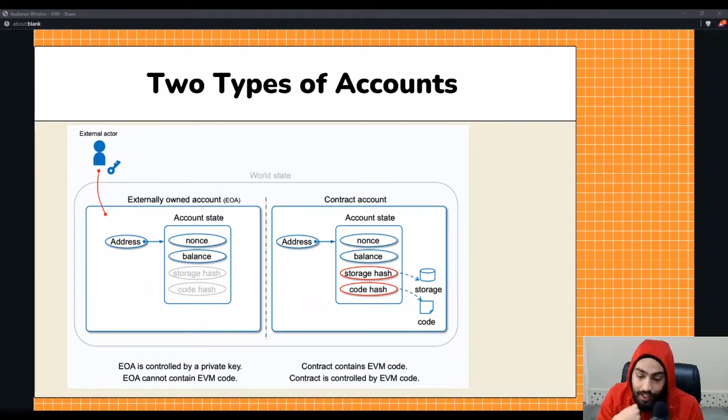Yes, the owner will be holding the private key from which he deployed. But the contract account is actually controlled by the EVM code, and this contract account contains the EVM code, while in an externally owned account, there is a private key that is controlling that account. And by the way, an externally owned account cannot contain code. There is no code in the externally owned account, while the contract account stores the bytecode and the root hash of the Merkle state tree. We will talk about the Merkle trie root in future slides.